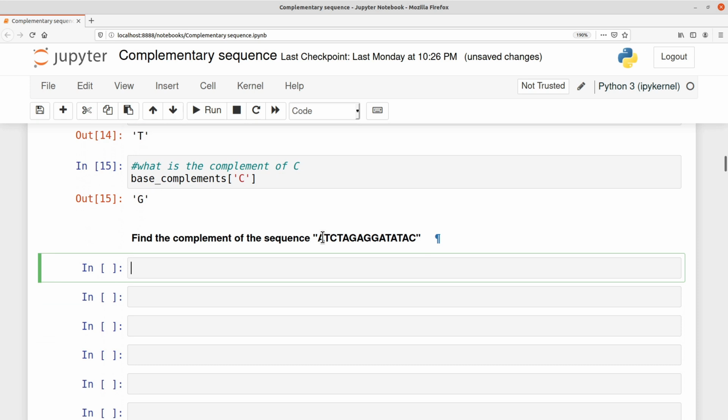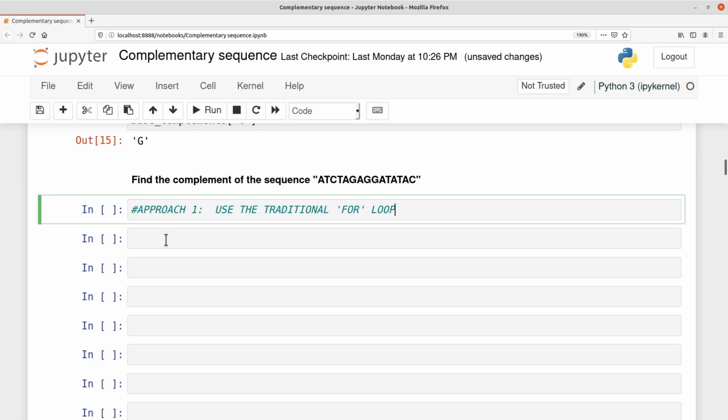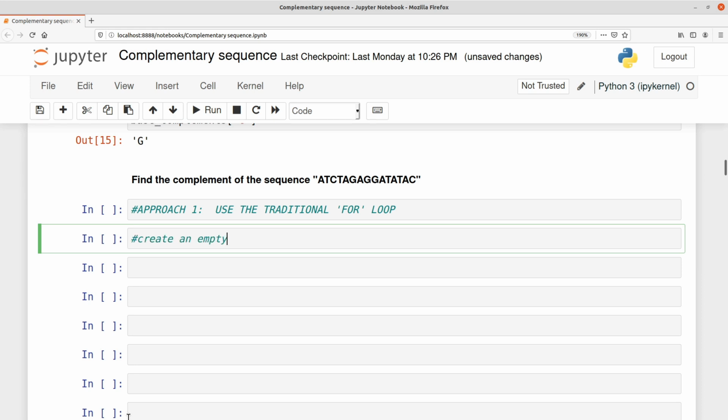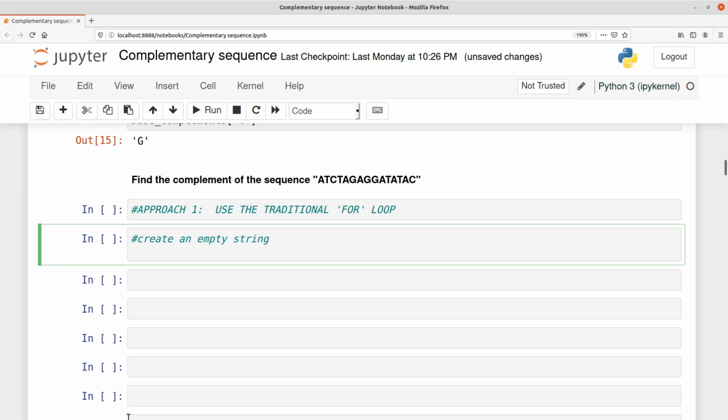So we move on. Here we have approaches we can use. I will show you two approaches here. This is approach 1, and here we use the traditional for loop. So let me show you how we do it. If you are using a traditional for loop, you first need to create an empty string. So we say, let's say sequence complements, and then we create the empty string here.